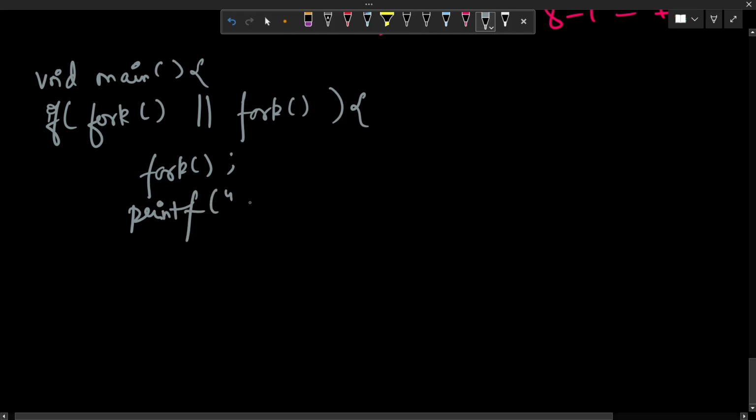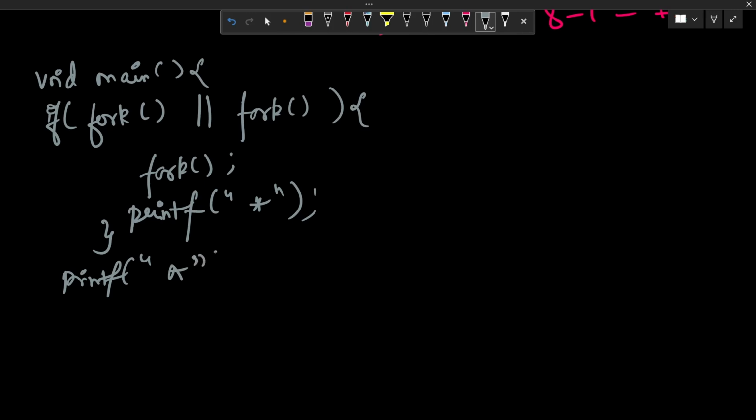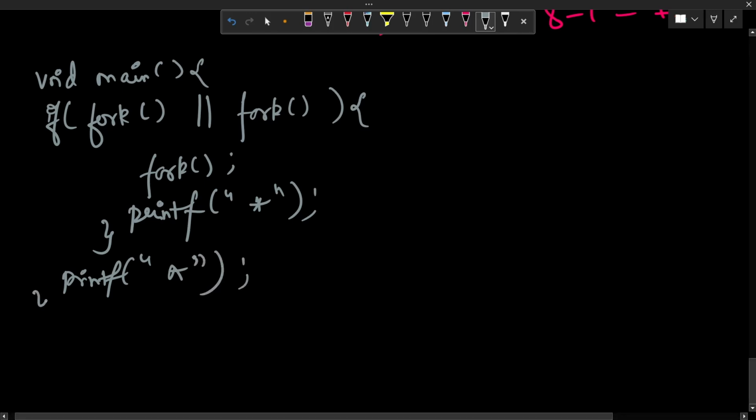Let's say you have to print the star. After that the if condition is completed. After that there is one more print, and what you have to do is print the star again, and this is your program. You have to solve this program.